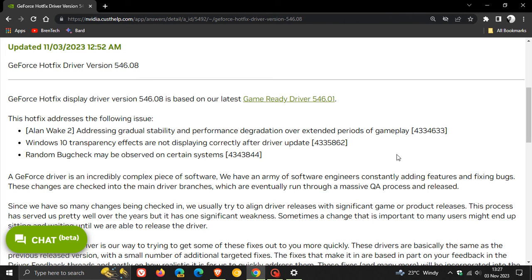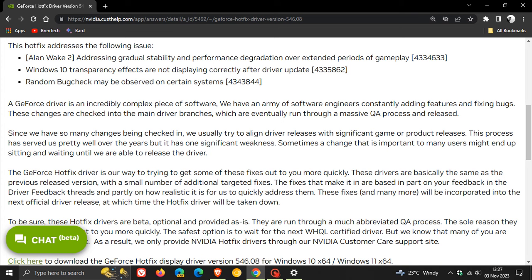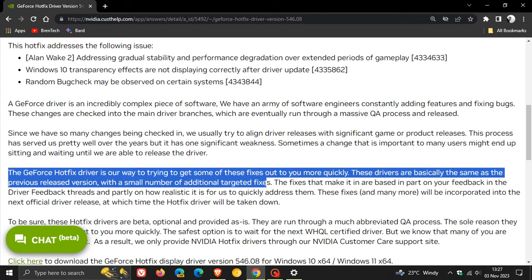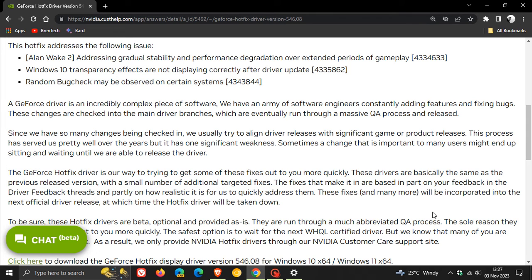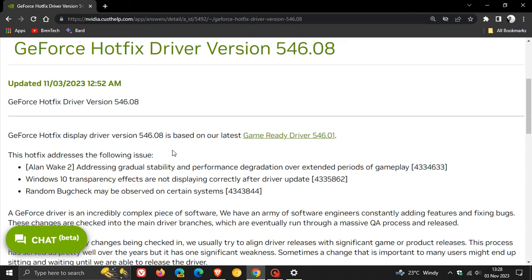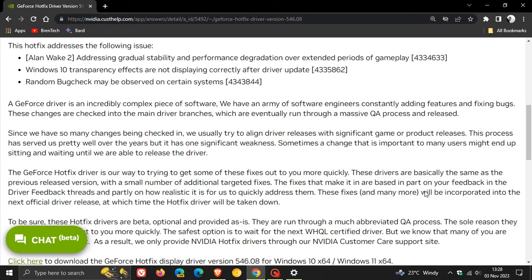Now, something else just to bring to your attention regarding hotfix driver updates. Nvidia says the GeForce hotfix driver is our way to try to get some of these fixes out to you more quickly. These drivers are basically the same as the previously released version with a small number of additional targeted fixes. So it will include all the previous improvements and also these fixes to address the following issues that we have spoken about today in this video.